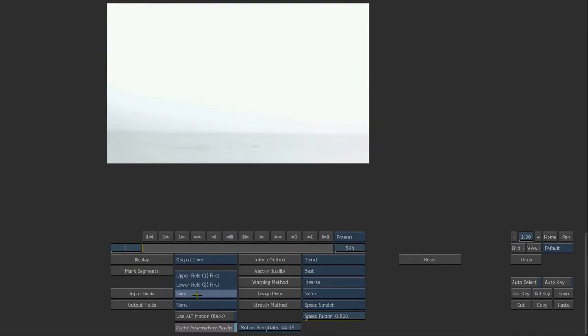If this were interlaced footage, I could choose upper or lower field for our input footage. But since it's not interlaced, I will choose none. You would match the output, so I choose none for the output. We will go ahead and leave all of the other options on their default settings. We will leave the frame interpolation on blend, the quality on best.